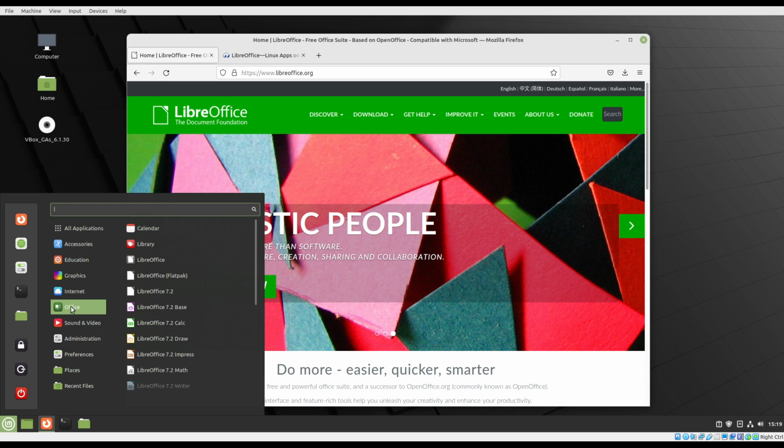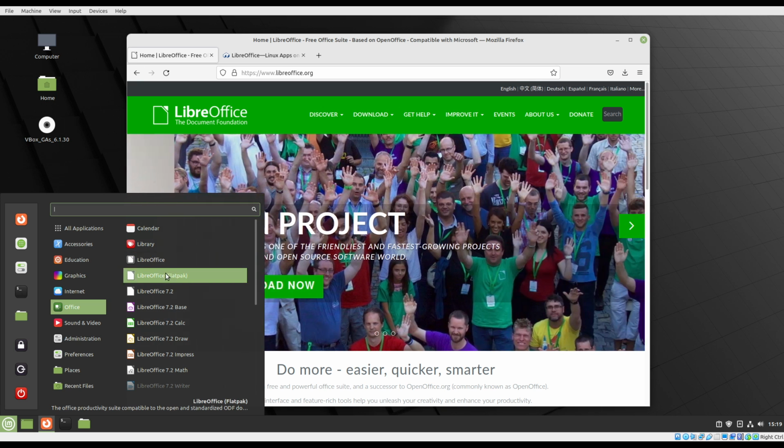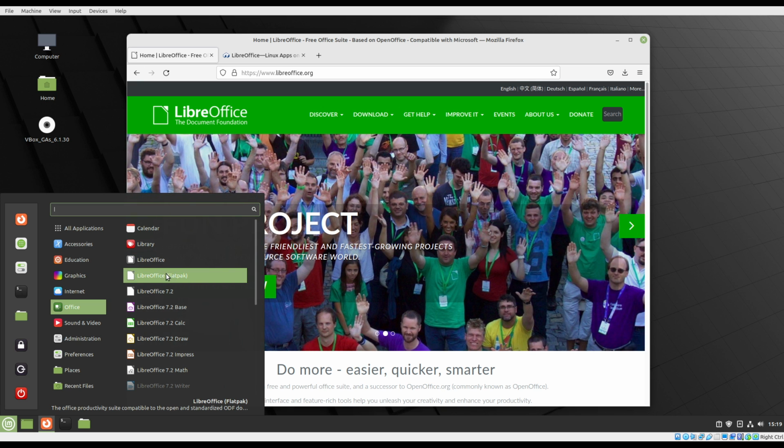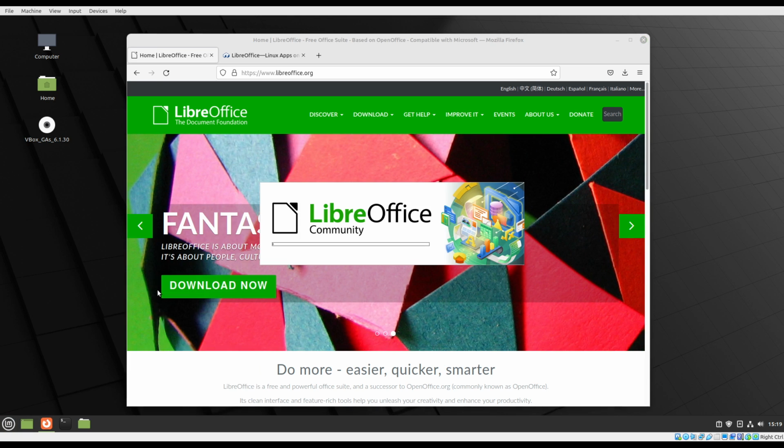Now let's go to Office. Now we have 3 different versions. We have LibreOffice that came with Linux Mint, the stable version of LibreOffice. We have the Flatpak, which is the newest version. And then we have the new version, which I installed via command line. We're going to open that.